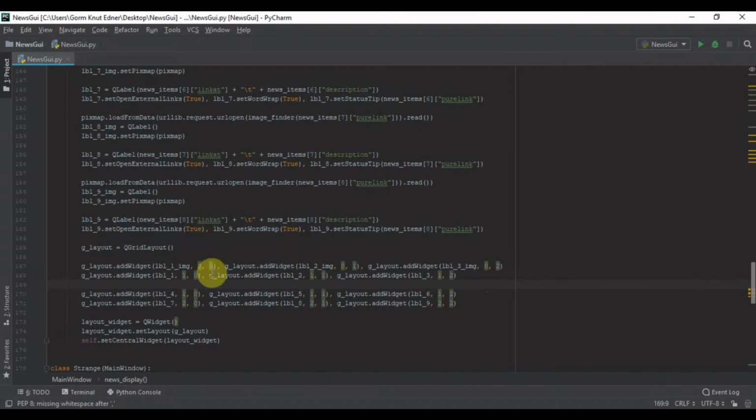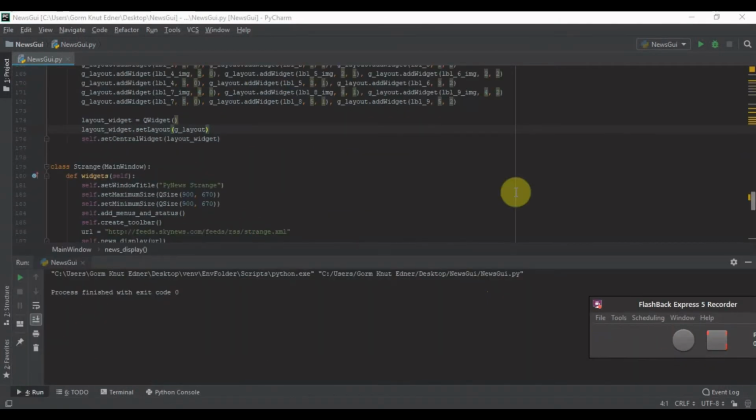As you can see now, the picture is at 0, 0, and the correct link is at 1, 0. So the picture is on top, and also the link and description under. I will put on pause again and do the rest of them.